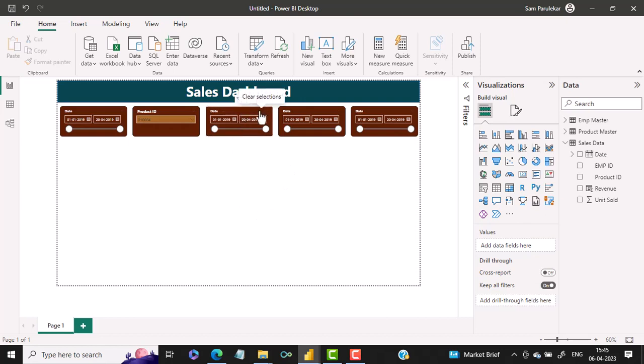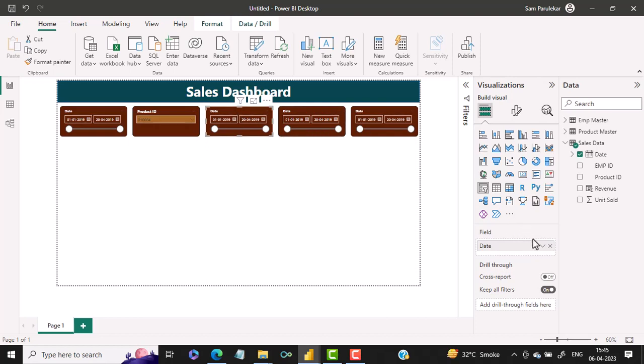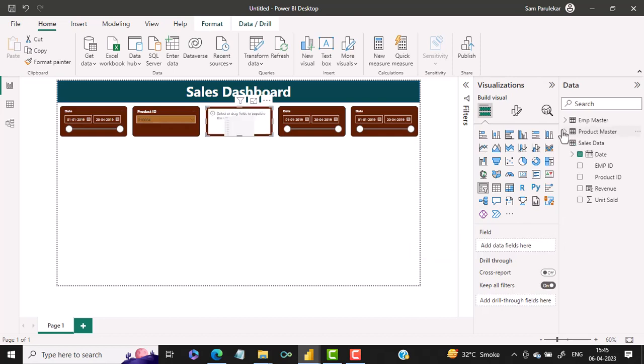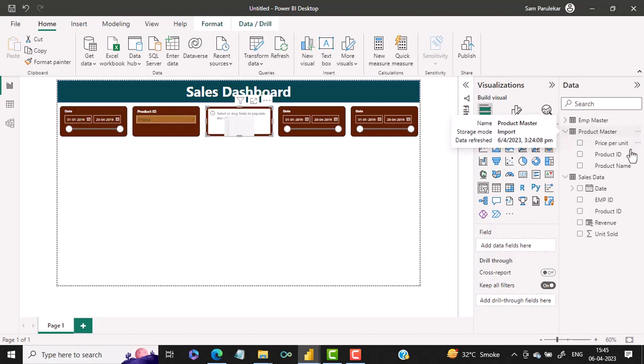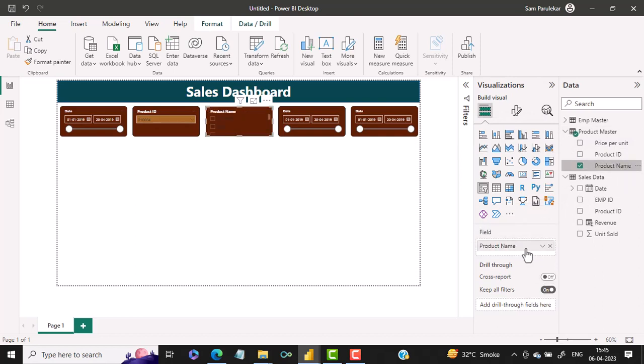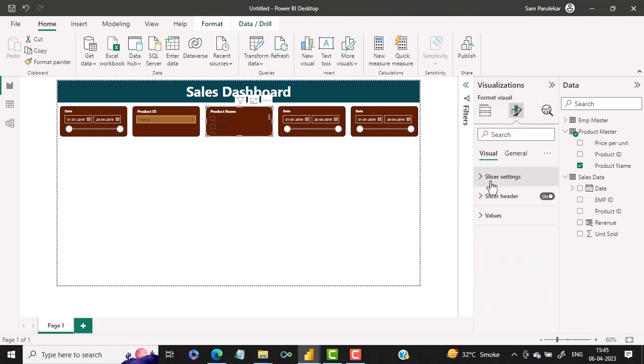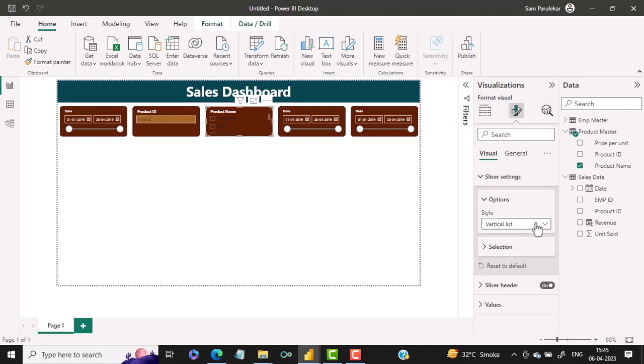Now over here I want product name. So I click on the second visual. I delete the date field and I click on this product master, and from here I select product name. So you will get the product name. Again, I want the product name in the form of a drop down. So format your visual. You have to come to slicer settings, and from here you select drop down. So it becomes a drop down.